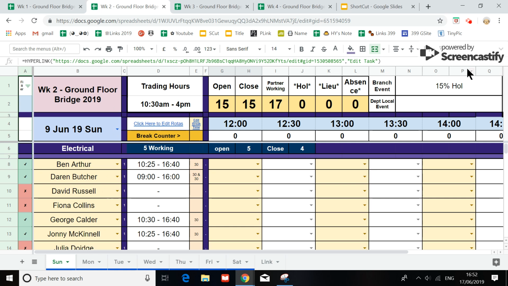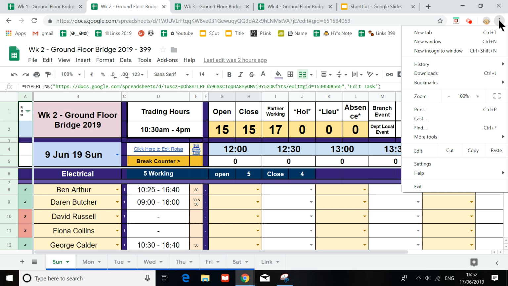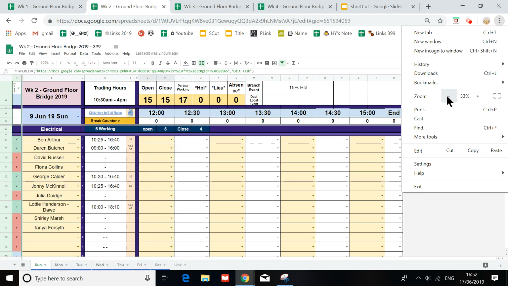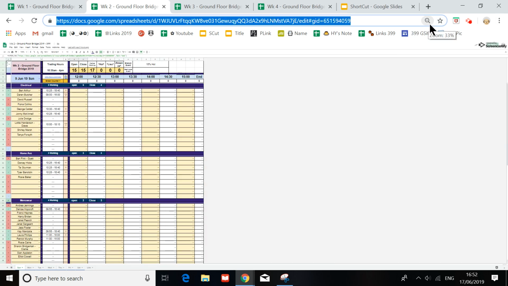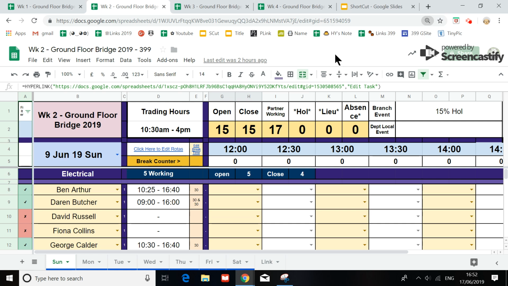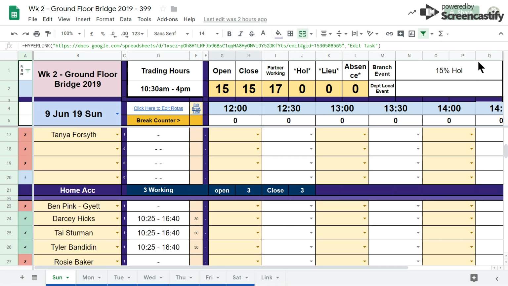Can you see it's a bit bigger now? Unhide it again. Or you can go to this corner here, and there is a zoom where you can reduce like this. Can you see? Everything has reduced. Yeah. If you go to this bar here, you can go to the magnifying glass and then reset to 100%. Or you can press F11. Okay, F11 full screen.